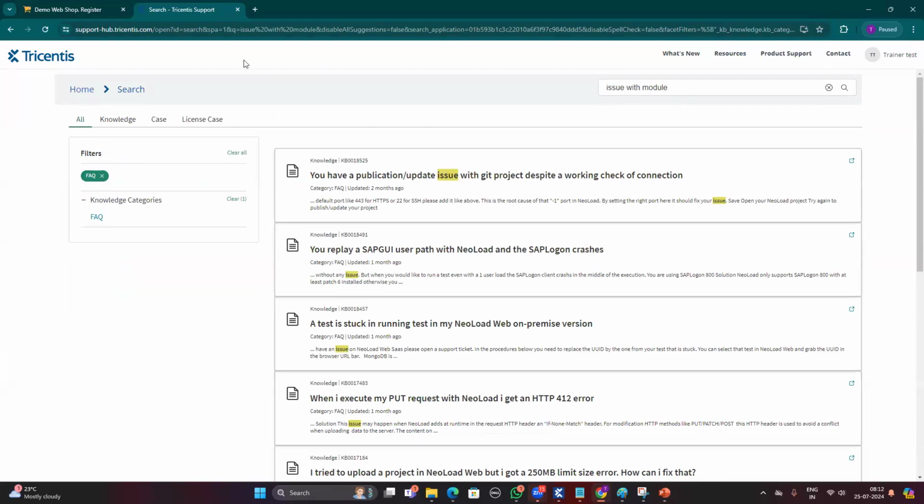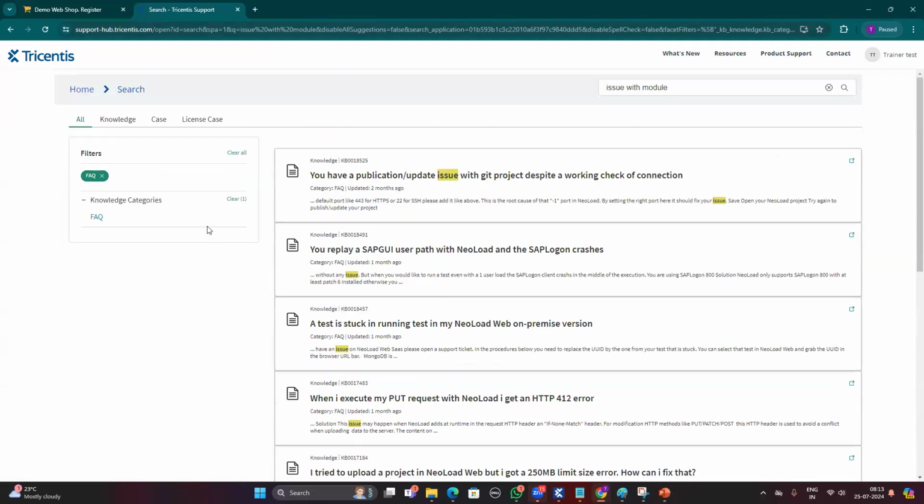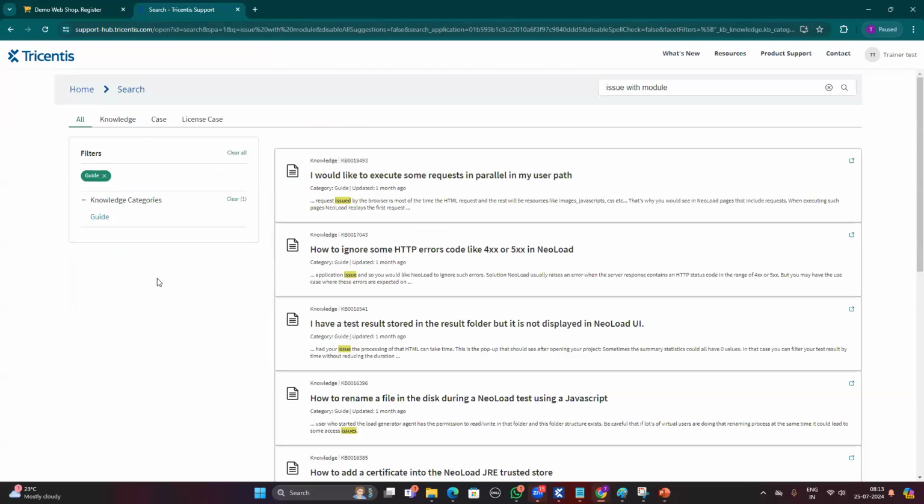If you go and Google, nowadays you are at least trying to get a few things in Google, but most of the time you don't get the exact solution there. Here, you can get all the information, whatever error you are facing, if you are not able to open Tosca, all the knowledge articles and guides. All the documents are stored in supporthub.tricentis.com. You can have a lot of information here.